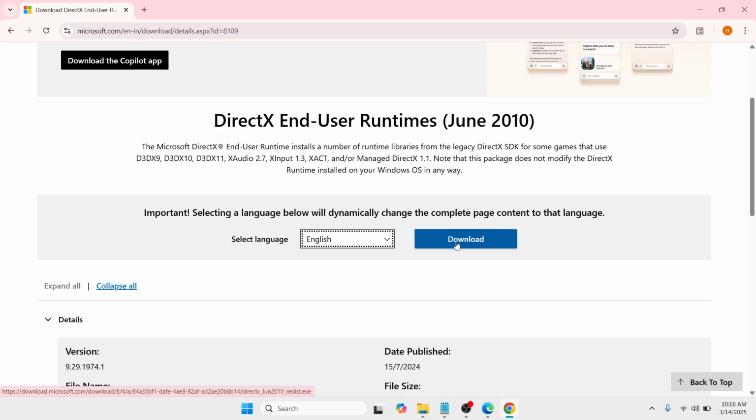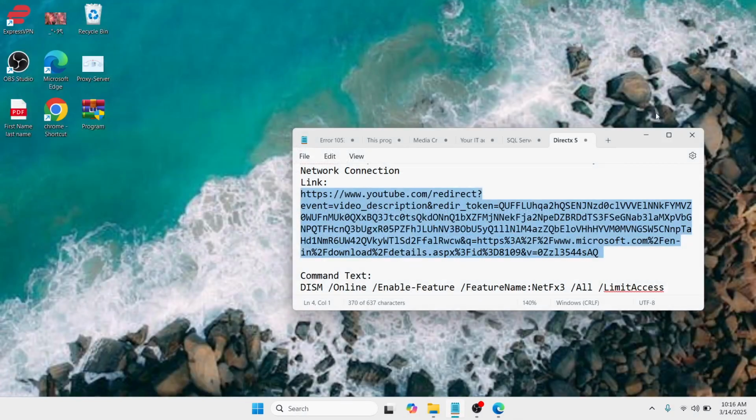In my case, I won't be downloading it because I have already downloaded it in my laptop. So I won't be clicking this. But in your case, you have to click on it so that we can proceed to our next step. Once you have downloaded it, just have to close this window.